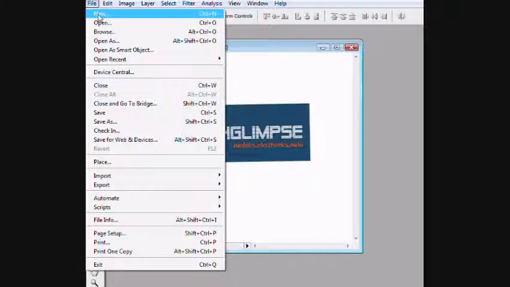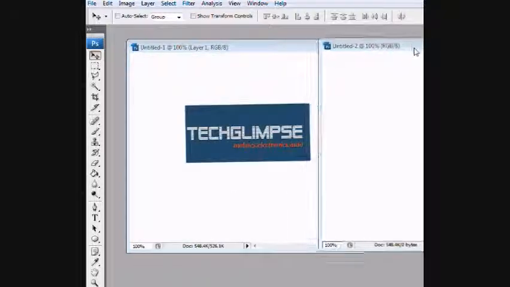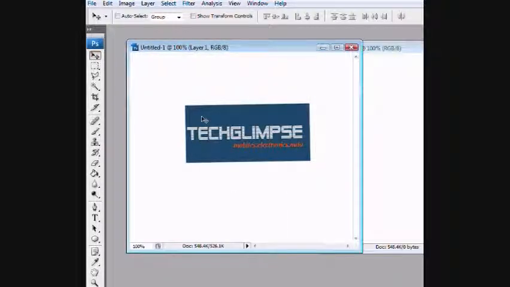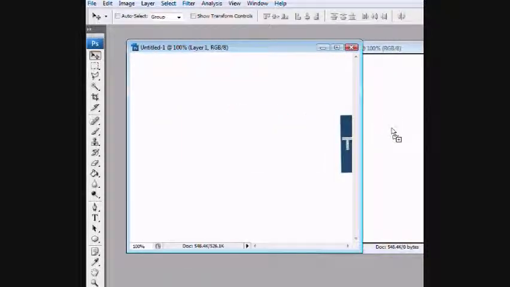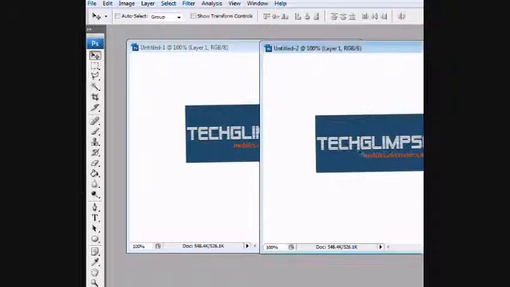So here I am going to create a new document, and I want to move this object from one document to the other document. Just select an object and drag it from one document to the other. Now the other document is ready with a duplicate copy of the object.